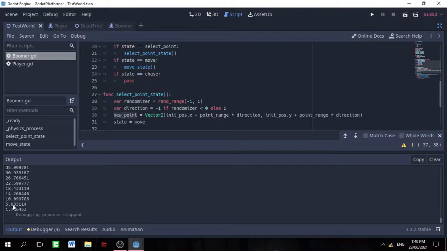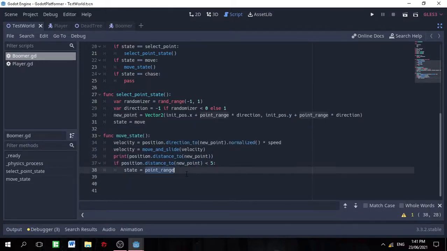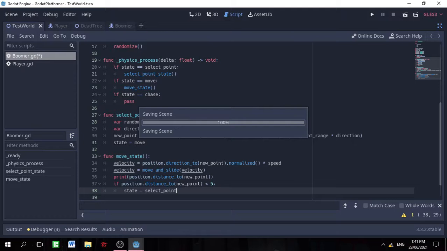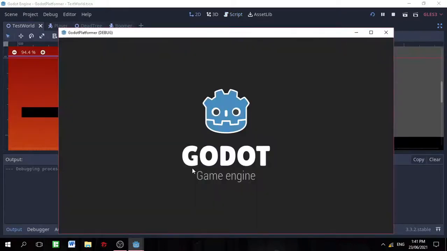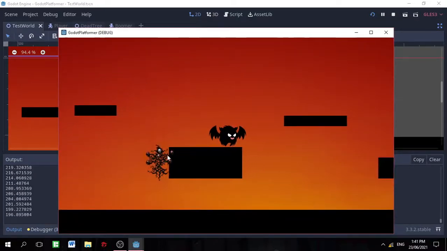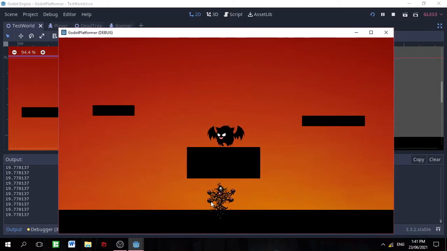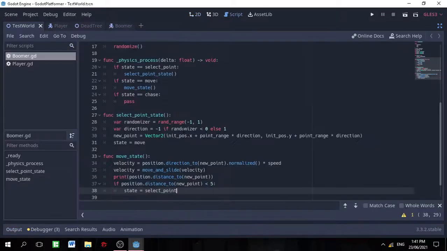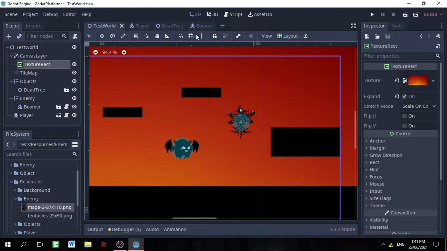Yeah. So it's supposed to be if it's less than 5, it's going to the point range state again. No, not point range. It's supposed to be select point state. Okay, that's wrong. So after it goes to the point, it's going to select a new point again. But if it's stuck, because we have the collision, we're going to create a mechanism that will make it change its new point even if it doesn't reach a distance of less than 5.